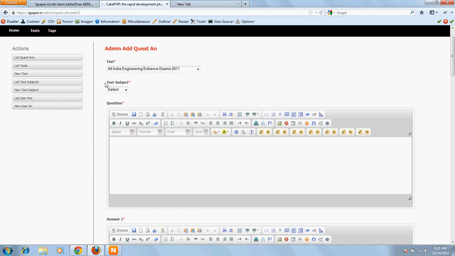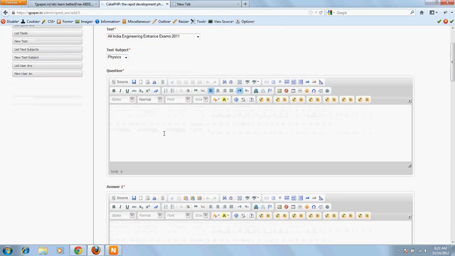He'll also have a subject drop down, which will be the subject which is allocated to him. If he has been chosen for physics, he'll have the physics drop down over here. He won't be having other subjects because this has already been set from the admin side by the main administrator of the site. Once he has chosen physics, he can go forward and enter the question over here.